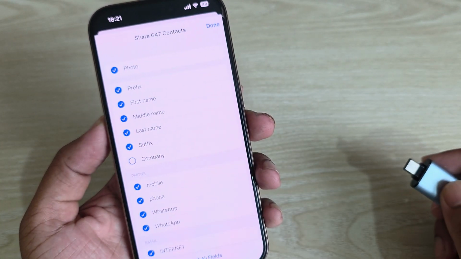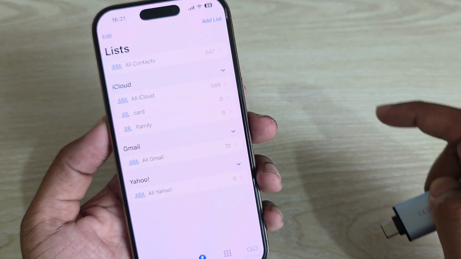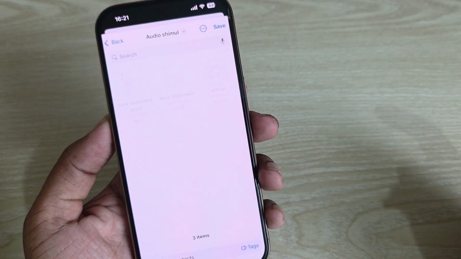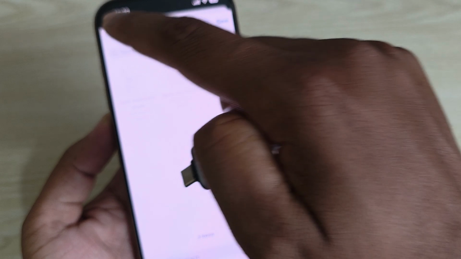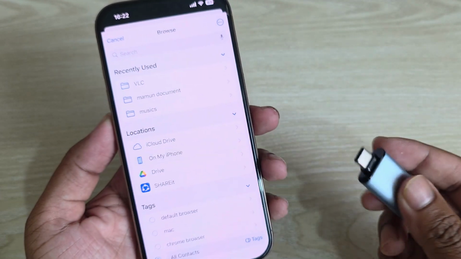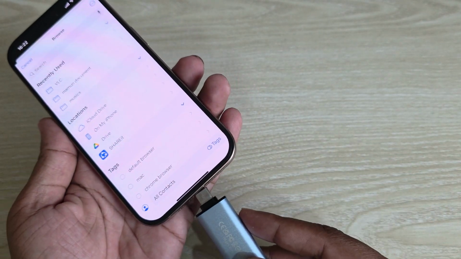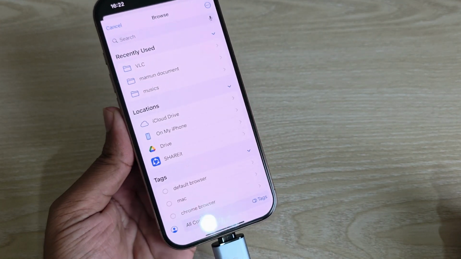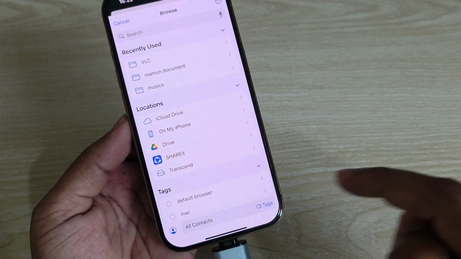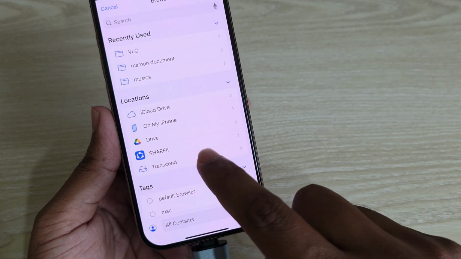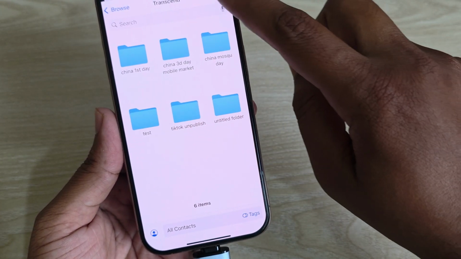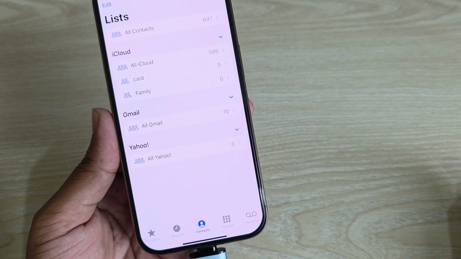Press on export, press on done, and here you can see the save file. Now go back. Now you have to enter your pen drive. Once you enter the pen drive, you can see the new pen drive option is available here. Now select your pen drive. Now where you want to transfer, for example there, press on save.